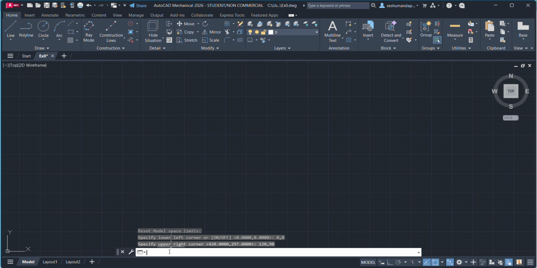Now type the command rectangle in the command bar and press enter. Give the points that you have given in the limits. The same you have to give for the rectangle command also. 0 comma 0 starting point, 0 comma 0 and press enter. Now specify the other corner point, that is x at a distance of 120 and y at a distance of 90. Press enter.